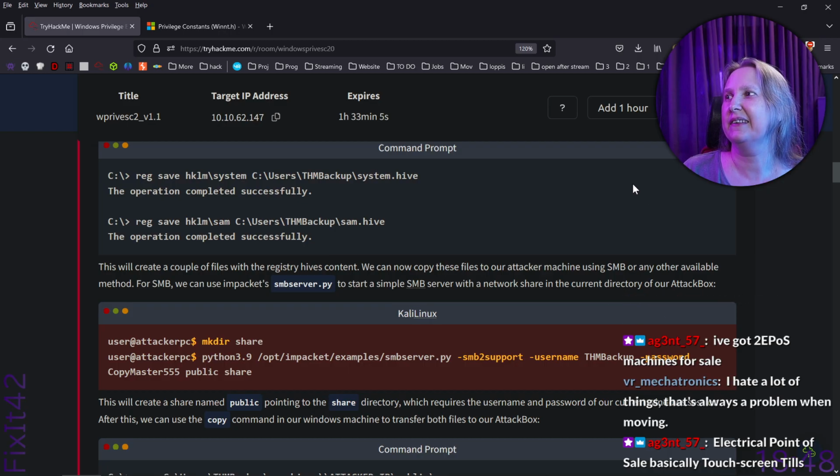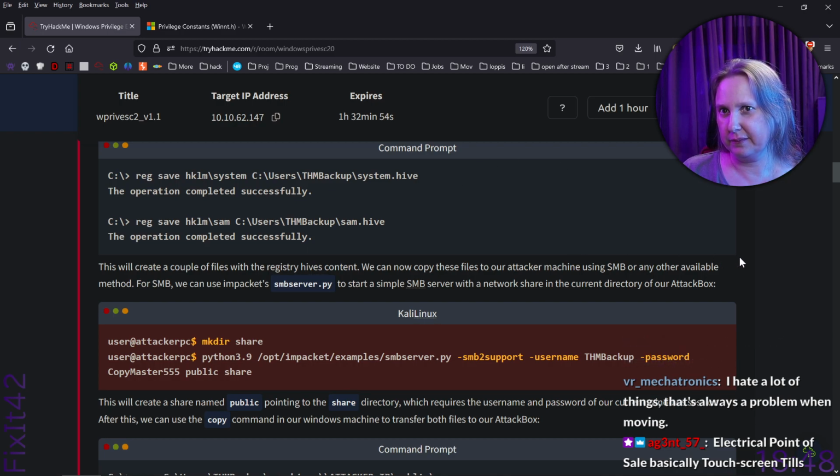Okay, Agent 57 says, electronic point of sale, basically touchscreen tills. Nice. So yeah, at first I was thinking, what's that? Oh, POS is point of sale, right? I have one of these old cash register machines, and we have a storage bit here too.